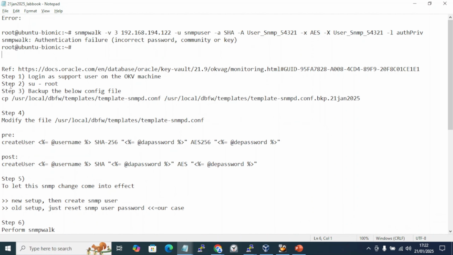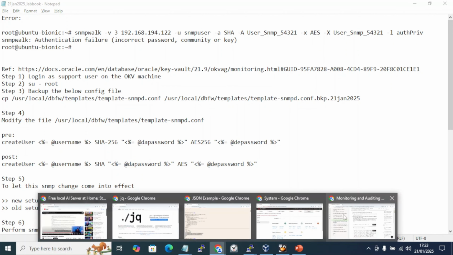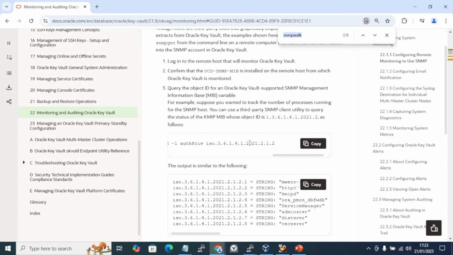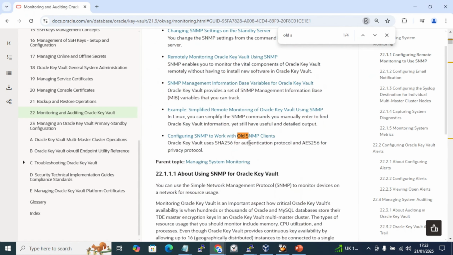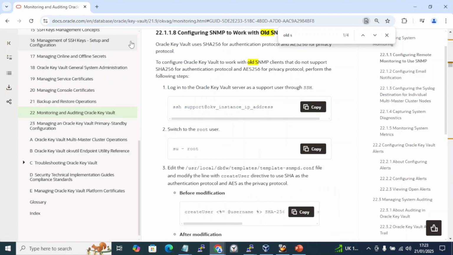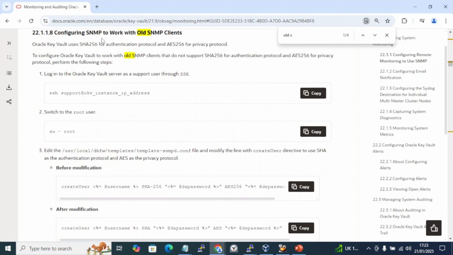Now we are going to see how to fix this. So first step, I read this document. This document has a section which talks about support for SNMP clients which don't have 256-based algorithms. And that section is this: configuring SNMP to work with old SNMP clients.